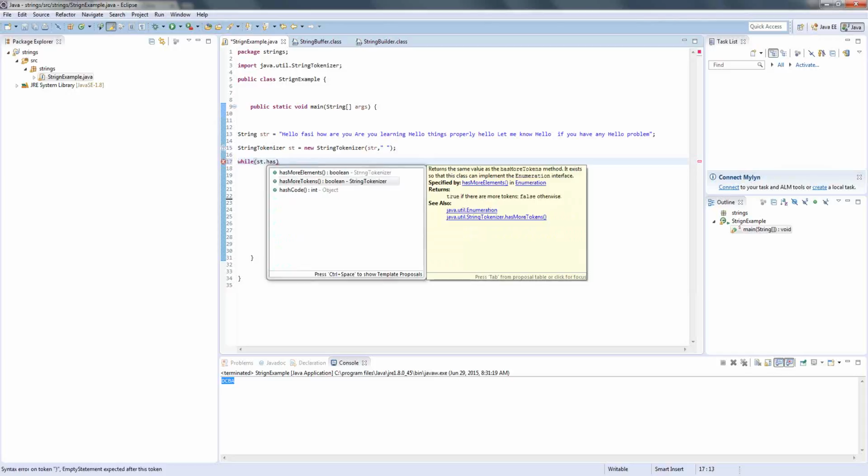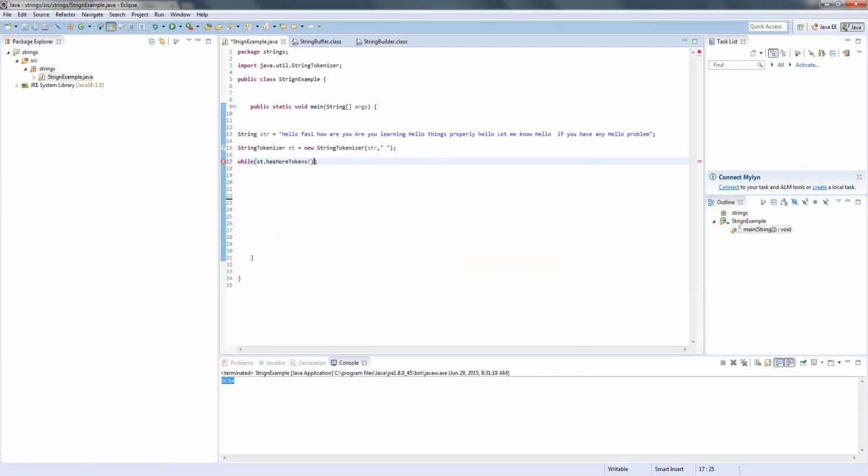It will check whether it has more tokens or not. I mean, it will keep on checking. What is a token? This is one token, this is the second token. Whatever it has separated by a space, it is calling a token. So it will start from here. It will check whether it has a next token. Yes, so it will go inside the loop. The loop will run till it reaches the end. Once it reaches, it will say there are no more tokens. It will come out of the for loop and exit.